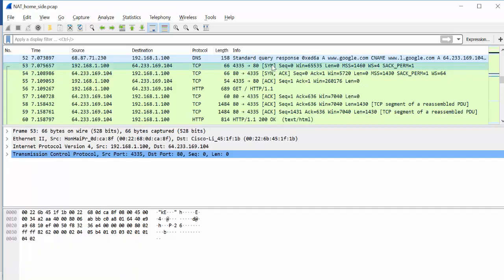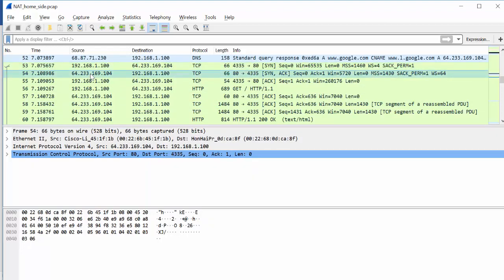For the SYN message, the source IP is this, the destination IP is this. Similarly, the source port number is this and the destination port number is this. The time for the SYN message is 7.075675. The SYN-ACK message is sent by the server to the client, and it was received at the time 7.108986, and it has the source IP address of this and the destination IP address of this. Similarly, the source port number is this and the destination port number is this.